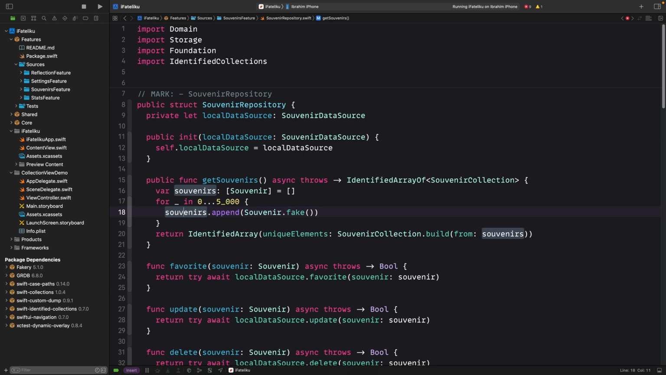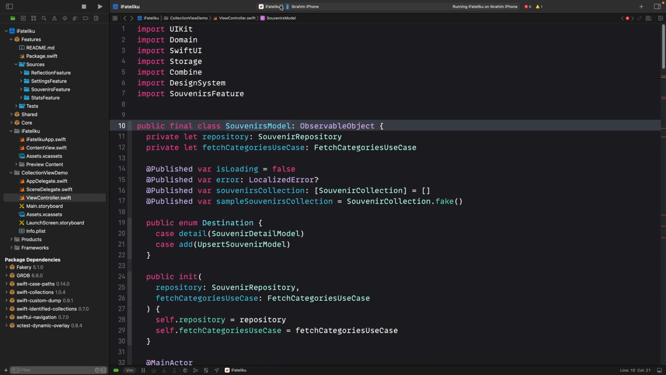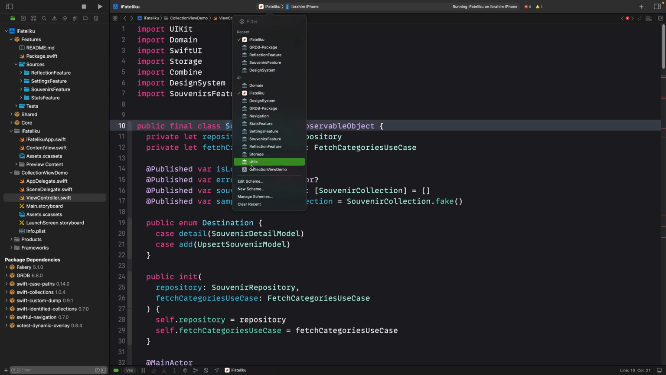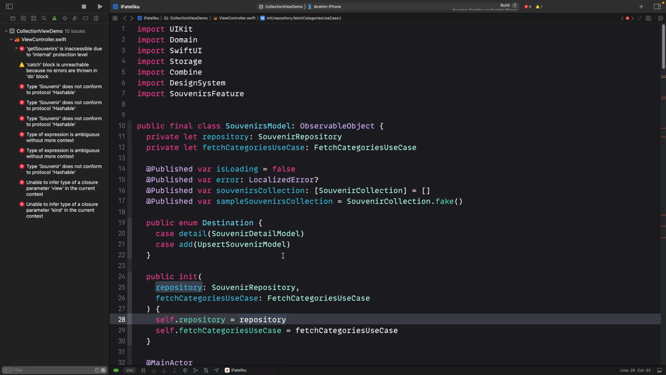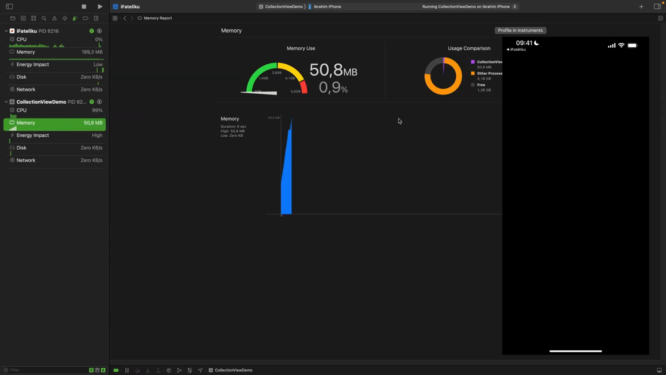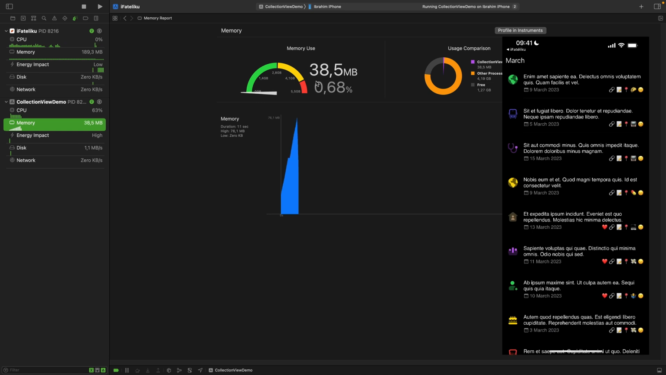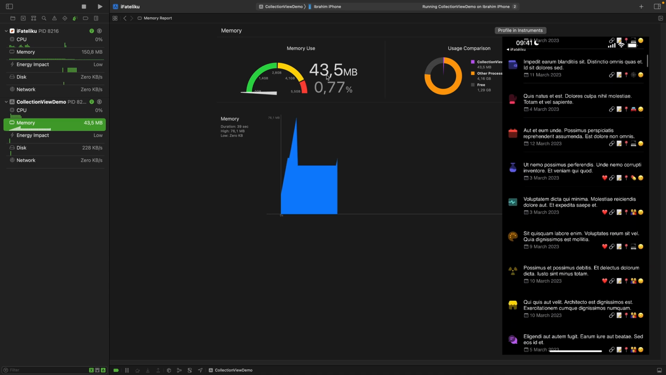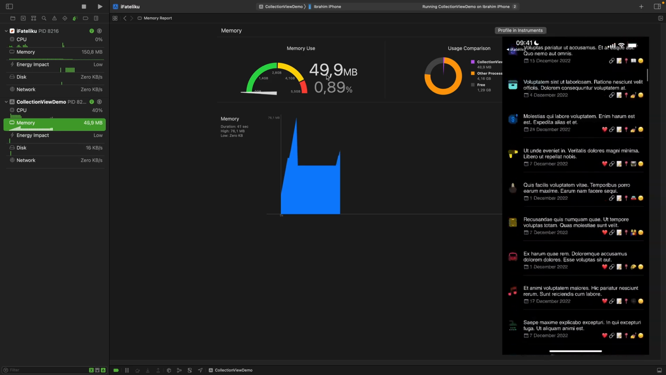Okay, let's switch to this collection view demo. Let's build and run. So here it is building the object. Remember that it is 5,000 objects, and the peak here is 76 megabyte, right? And as you can see here, the memory footprint is 38 megabyte. And let's see the scrolling performance now.